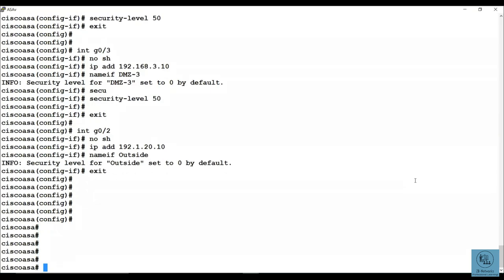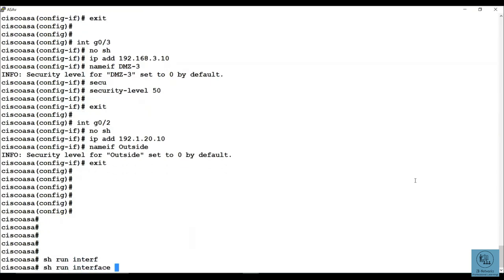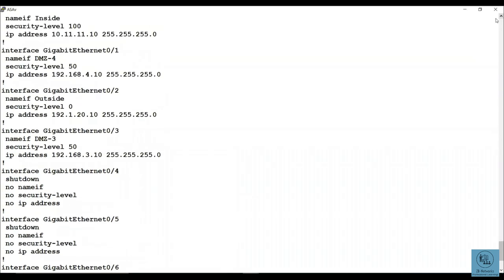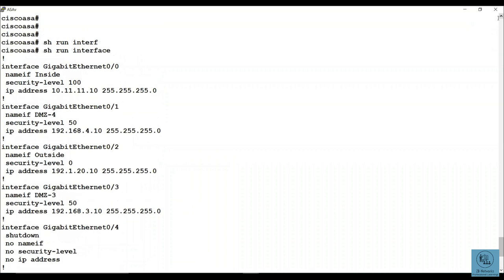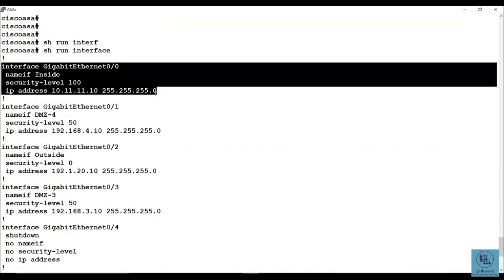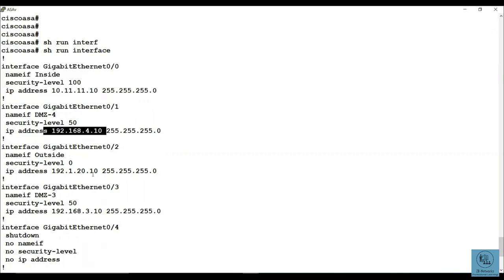If you just see show run interface and check the configuration, you can see directly from here. For example, you can check on which particular interface what nameif is given, what the security level is, and what the IP address is with the mask. Though you have not configured the mask for those ports, thinking they are classful, in the running configuration you will see the default mask appear for the ports.